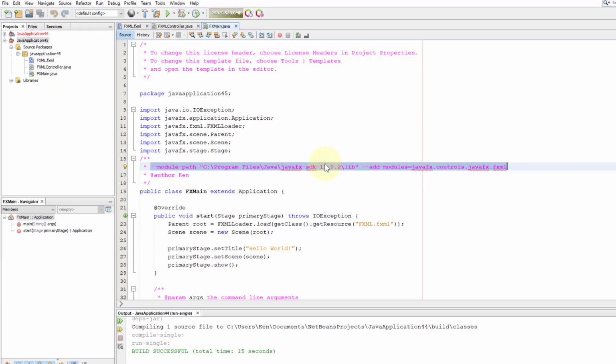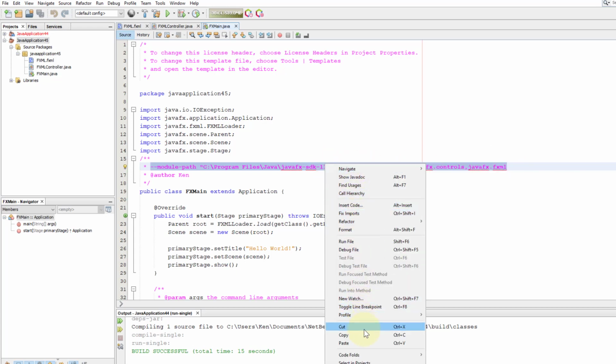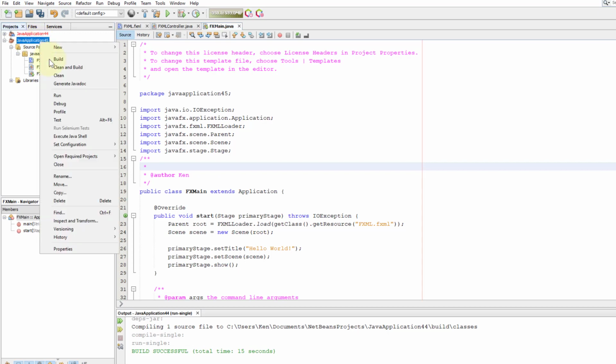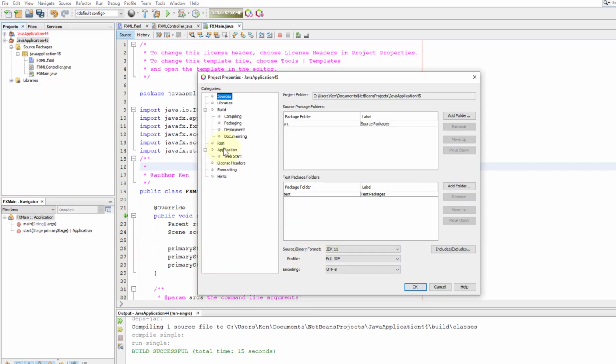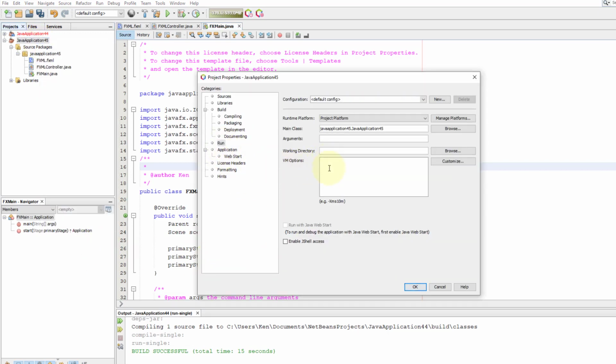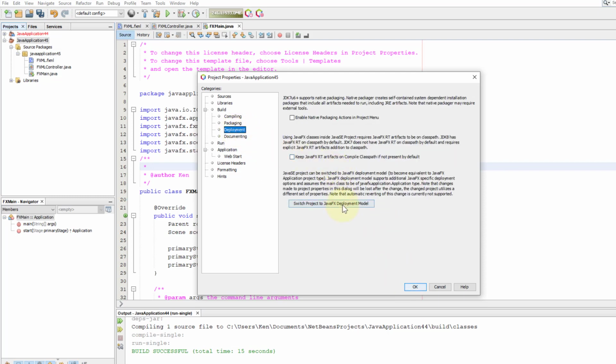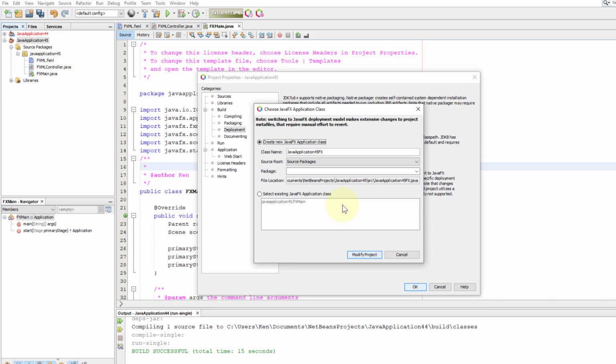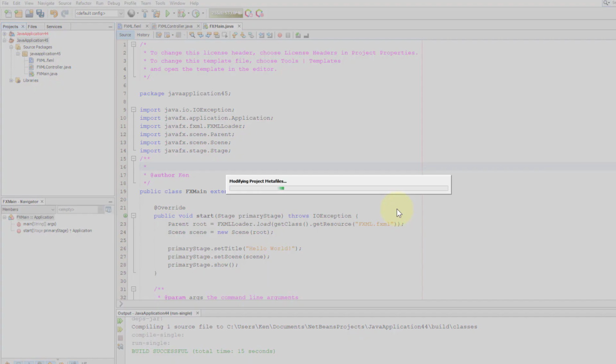So now we can add module paths, which is VM options. Go to properties. It's not there, so we add that. Okay. You may do a deployment. So we are using our own. So let me select existing FX application class. That will be FX main. Again, that's the one. Modify projects, okay.